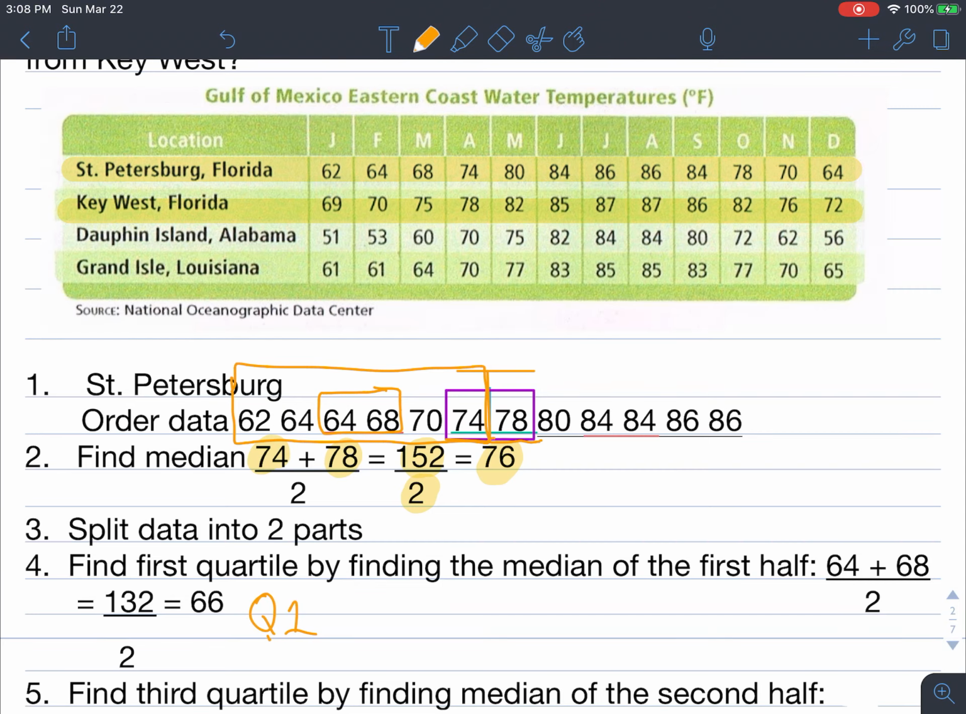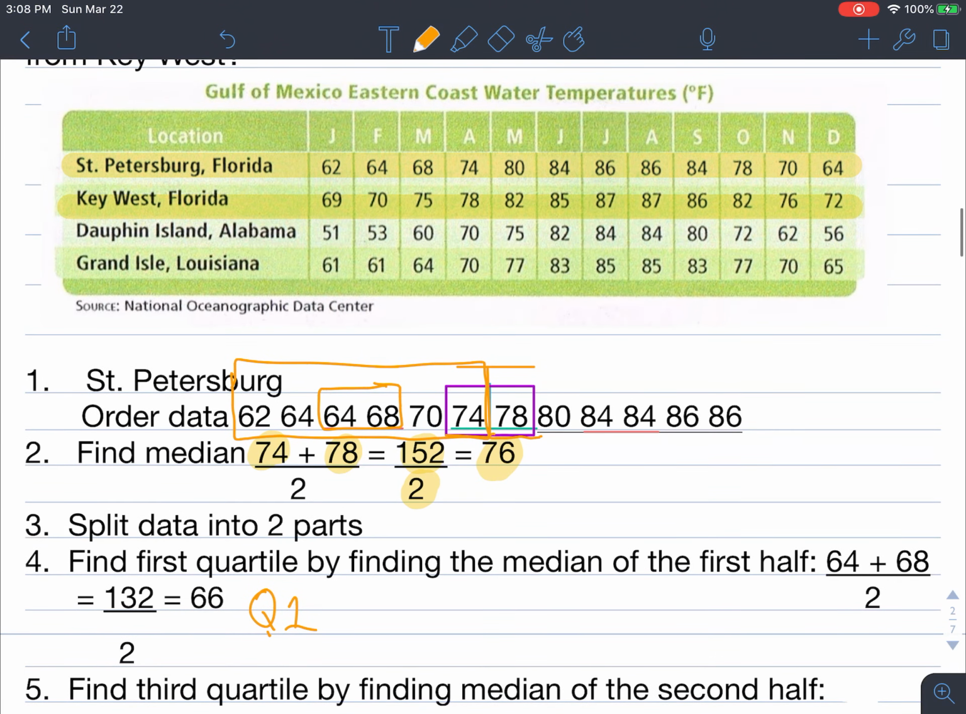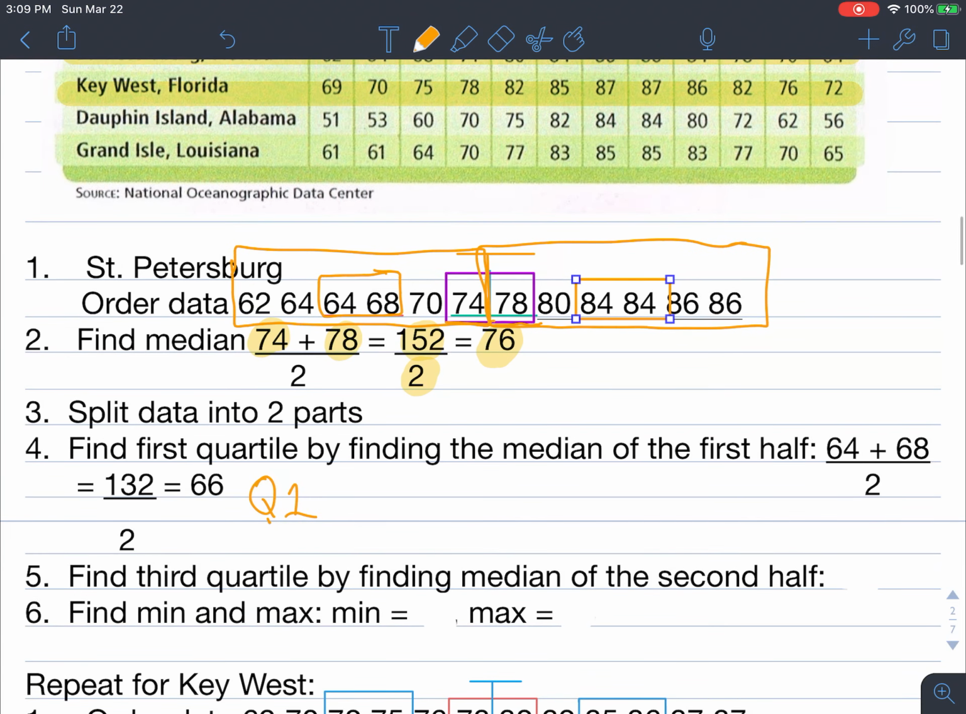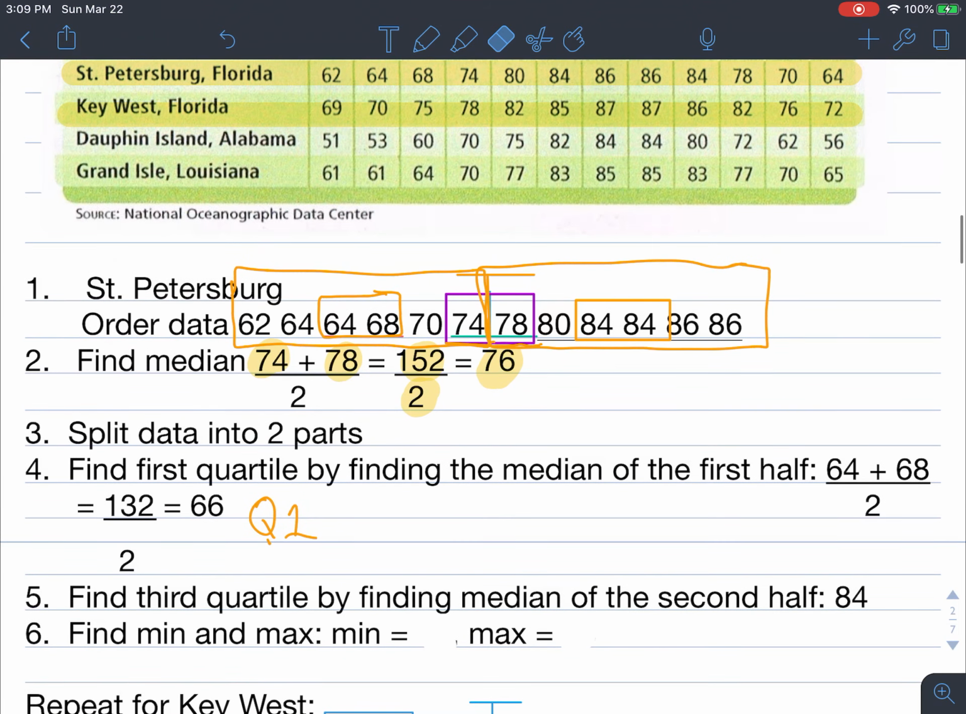So I label this Q1. Then we're going to find the third quartile by looking at the second half of the data. So all these numbers from 78 up to 86. Again, we find the two middle numbers, and that's going to be the median of the second set, which is the third quartile. Those numbers are the same, so you don't have to find the average because you're just going to get 84. So the median of the second half is 84. The next thing we're going to do is find the min and the max. So the minimum data value for St. Petersburg is 62, and the max is 86.